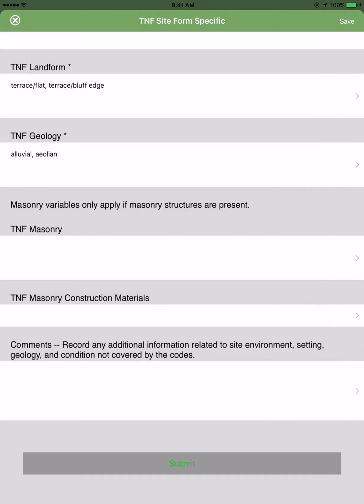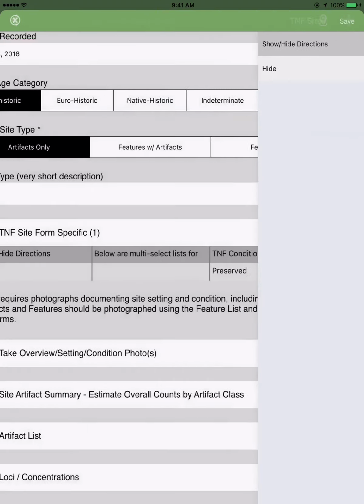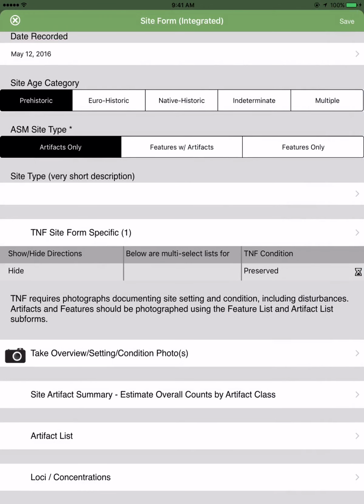Then lastly, there's a comments field. It's a long comments field, so you can use this to type in any other additional setting or environmental or condition type information that doesn't conform to the variables that TNF requires. I mean, the TNF variables are pretty simple and basic, so you may need to record additional notes here. But once you've done this, you just click Submit. It'll go back. It's going to display a little bit of the first record there.